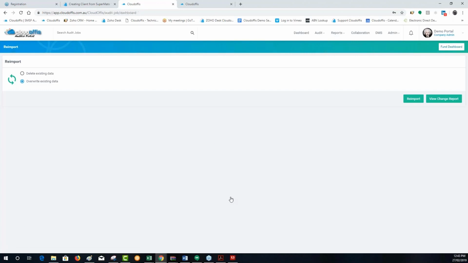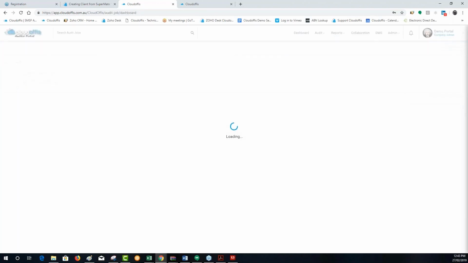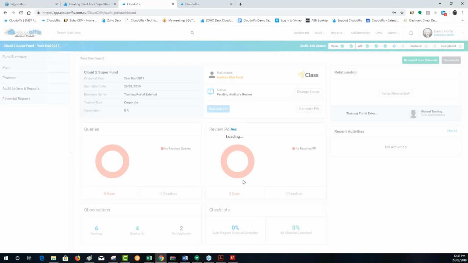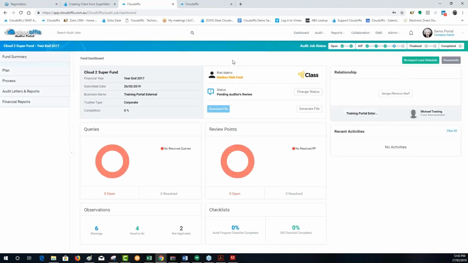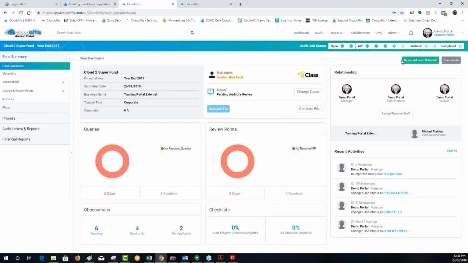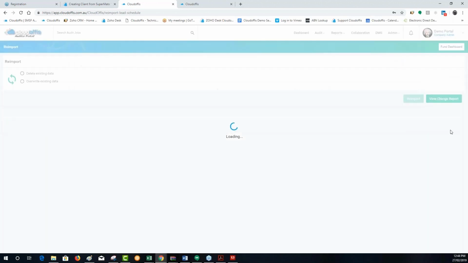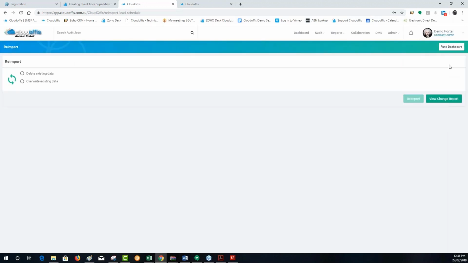At any stage, okay, we know that you don't work on one job at a time. At any stage, if you need a reminder as to what was changed, you can click on re-import lead schedule and the change report will always be there.